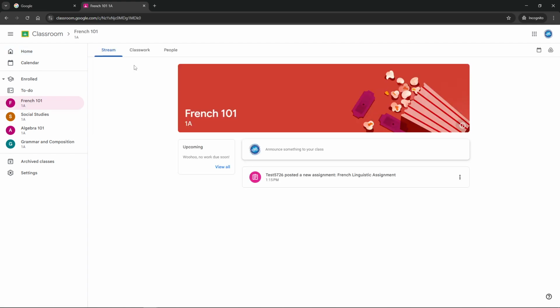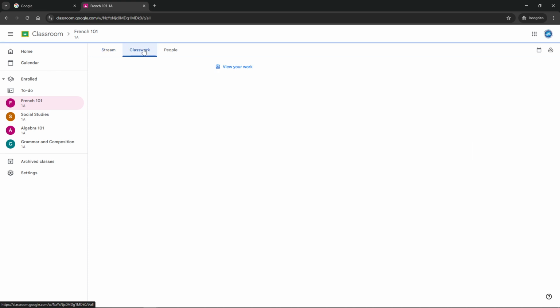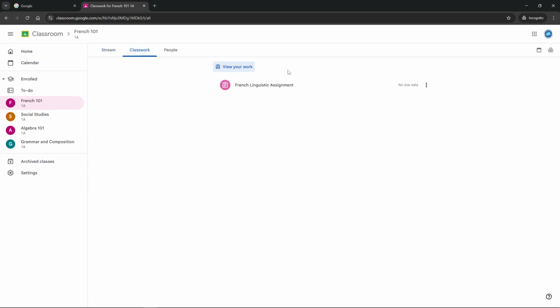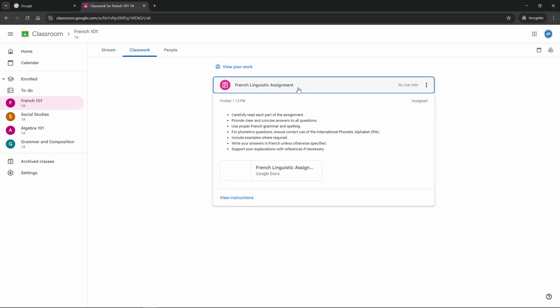The next step requires you to navigate to the Classwork tab, which you'll find at the top of the page. This section houses all the assignments, quizzes, and related materials posted by your teacher. In the Classwork tab, scroll down to locate the specific assignment you need to submit. Once you spot it, click on it. A detailed view of the assignment will come up, complete with instructions, due dates, and any accompanying materials your teacher may have attached. Now you're ready to attach your work.